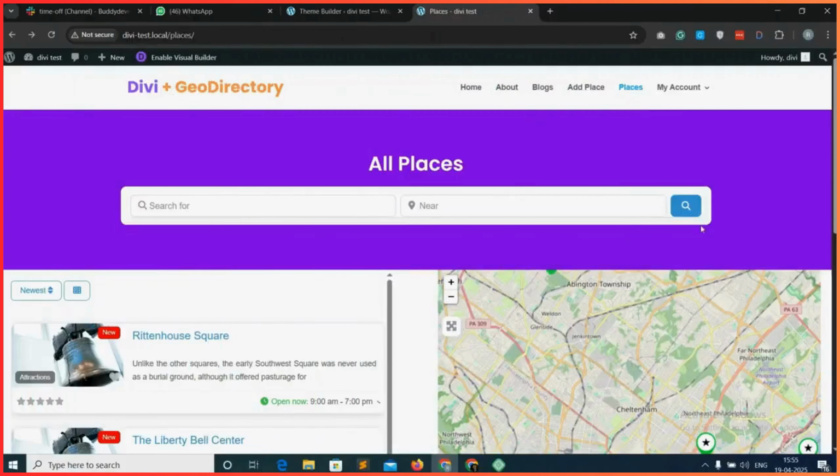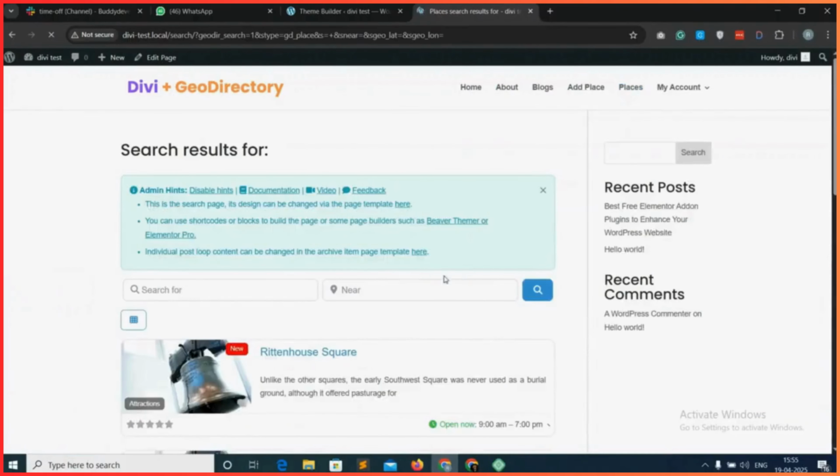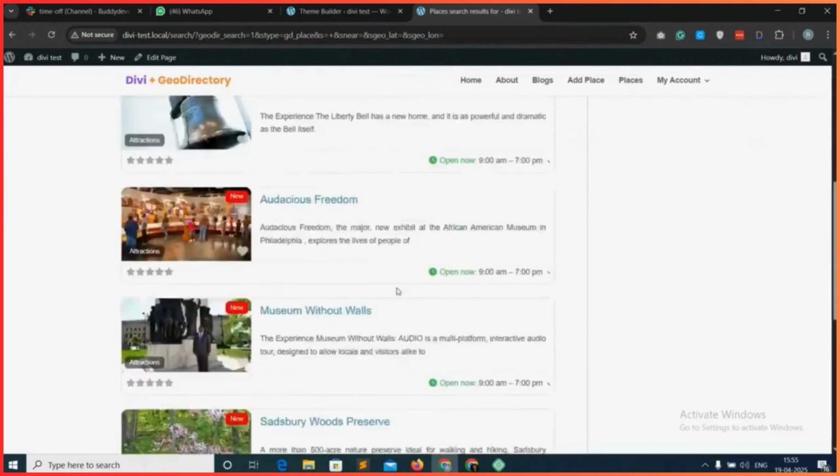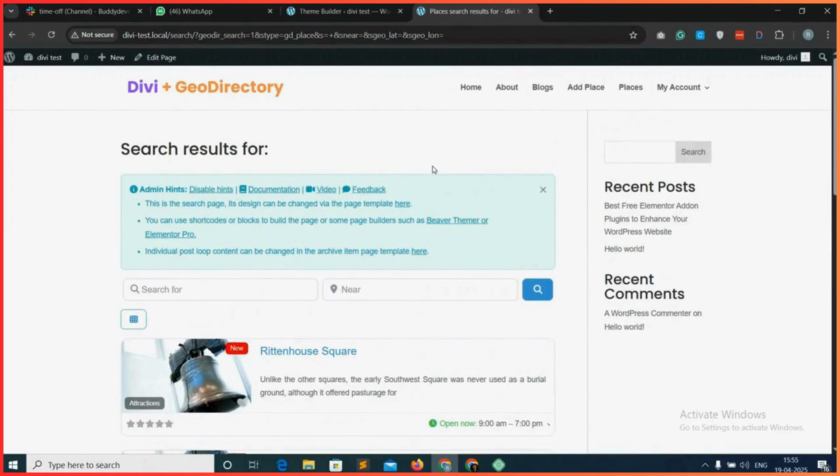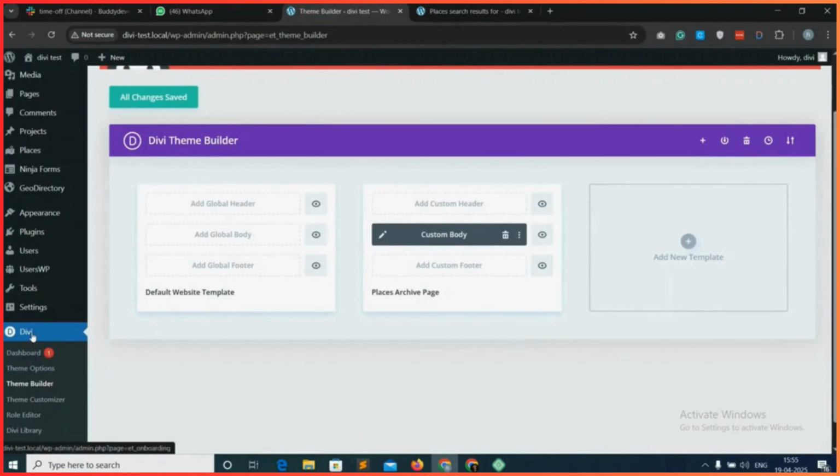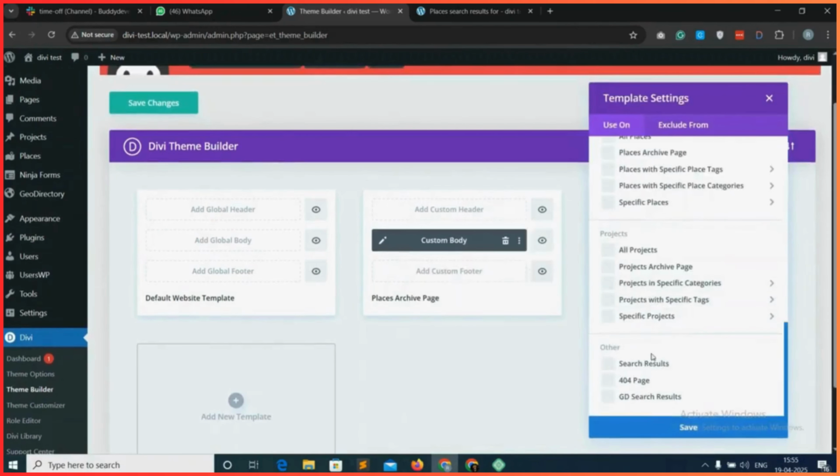So now we will be designing the search page of our directory website. Currently it looks like this by default. We will be custom designing it. So coming on to the WordPress dashboard, and then coming on to Divi and theme builder, and then you can see the places archive page which we can see here. Now we will duplicate it from here, and then from here click on search results and GD search results, and then save it.